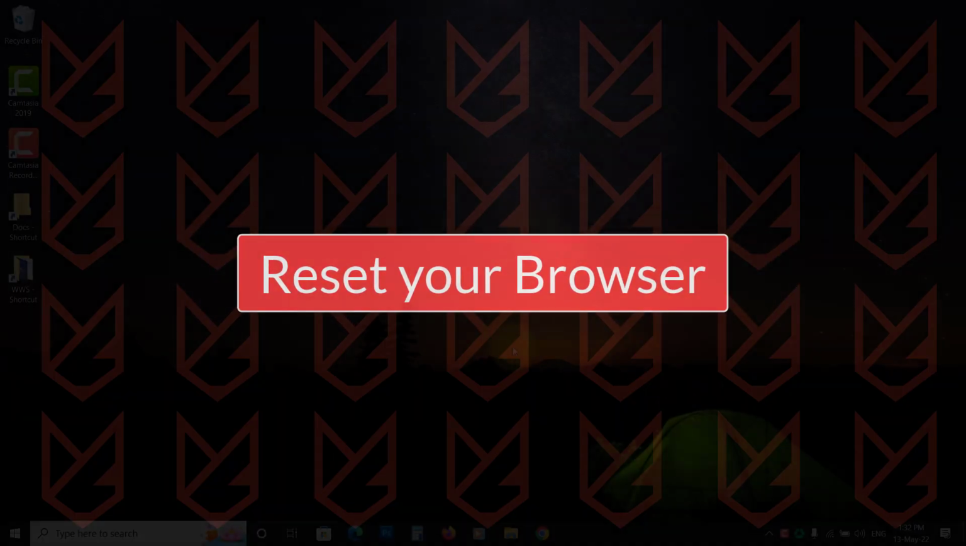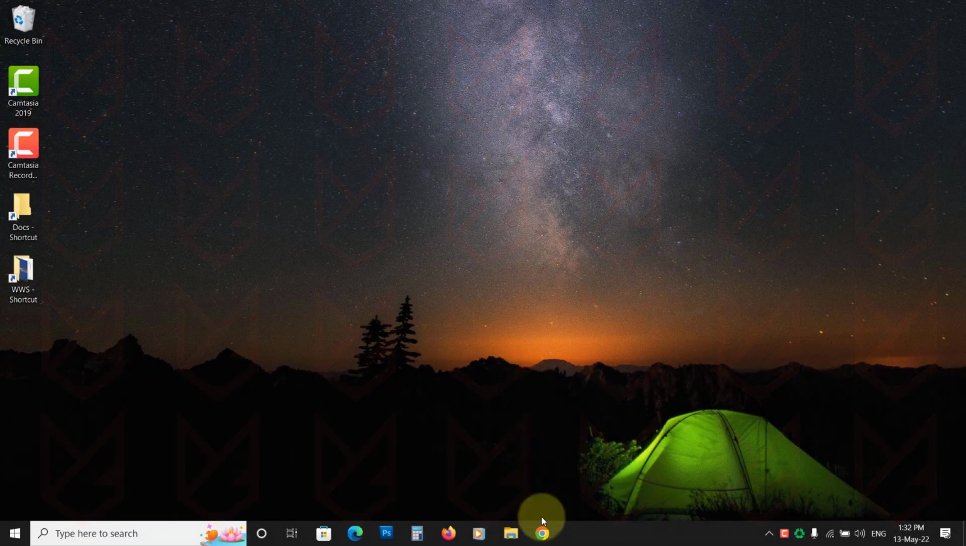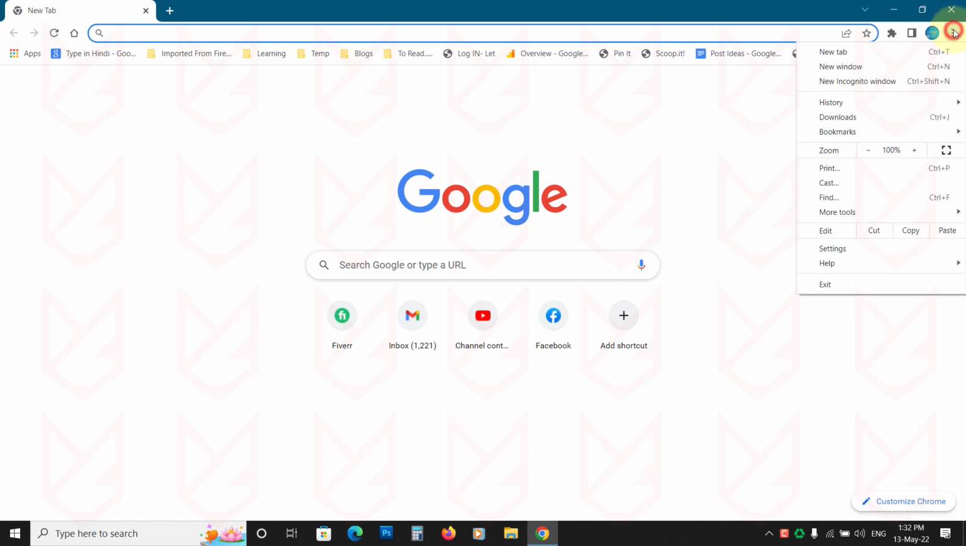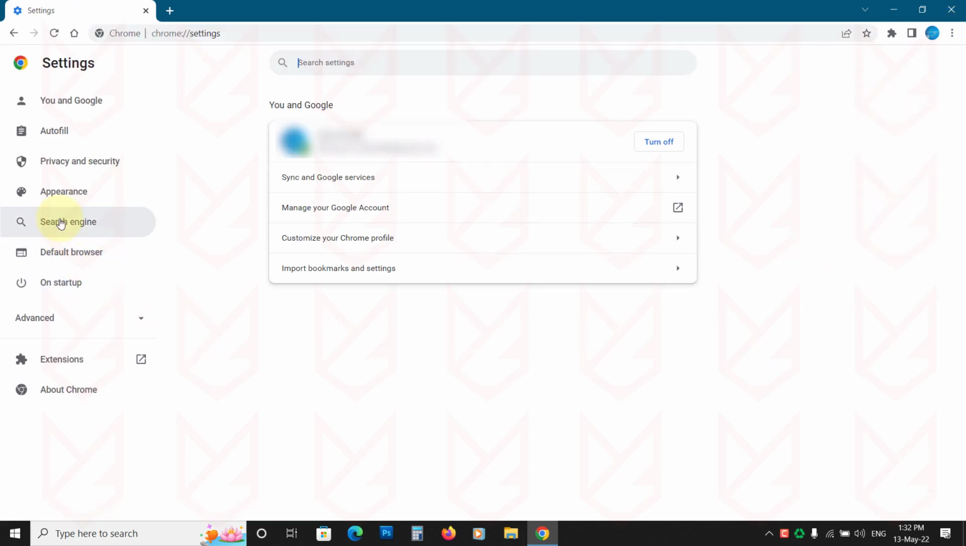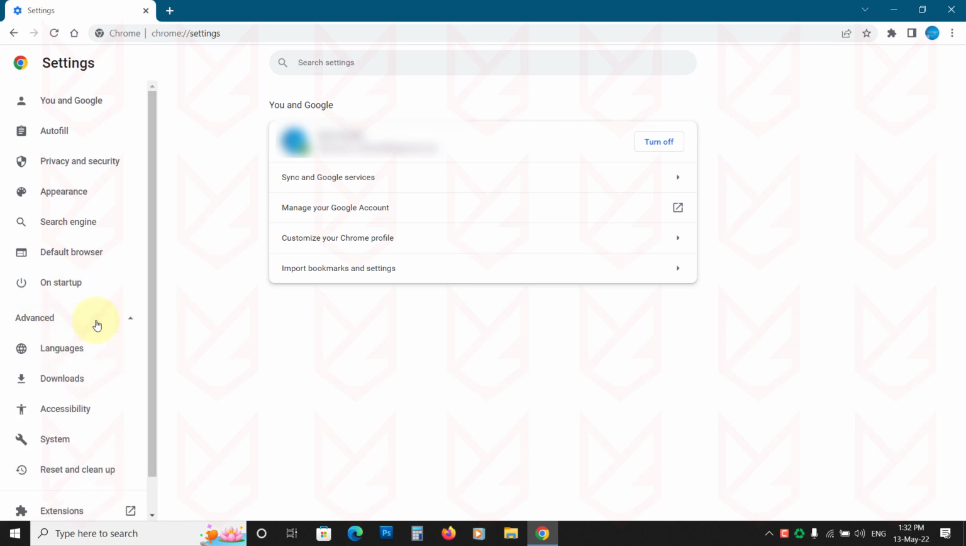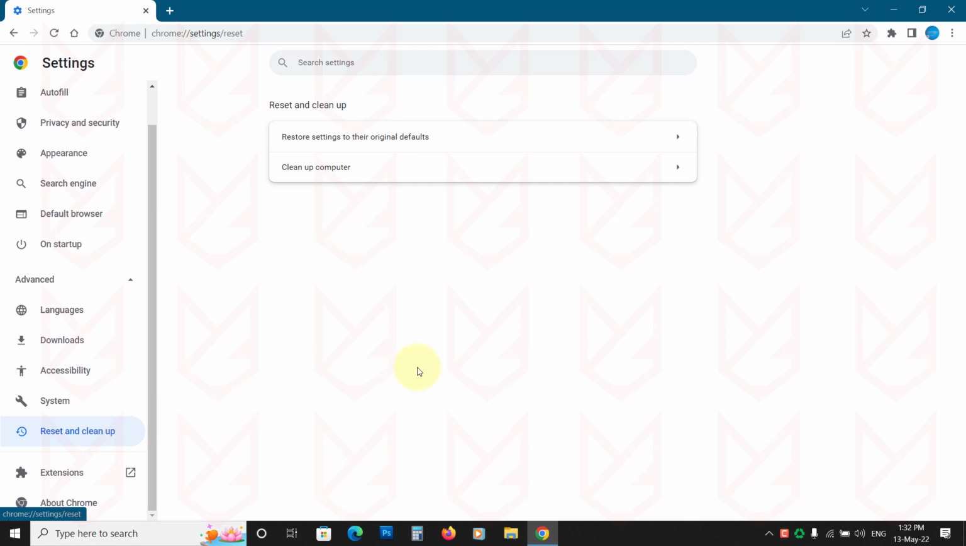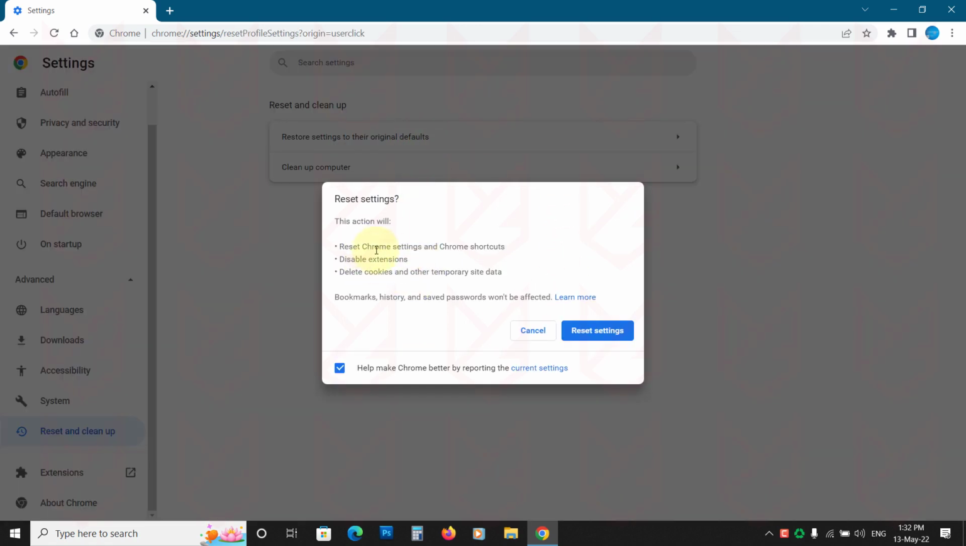Reset your browser. If you reset your browser, all the modified settings and installed extensions get deleted. On Google Chrome, open Settings. Here, on the left side, click on Advanced. Then click on Reset and Clean Up. Then click on Restore Settings to their original defaults. Now click on Reset Settings.